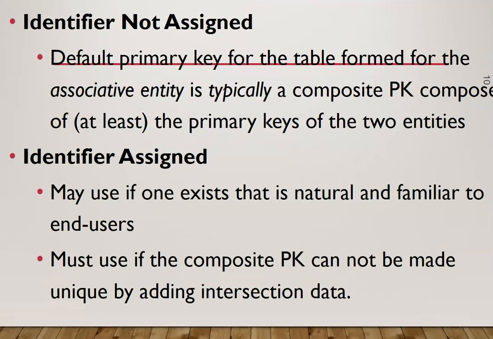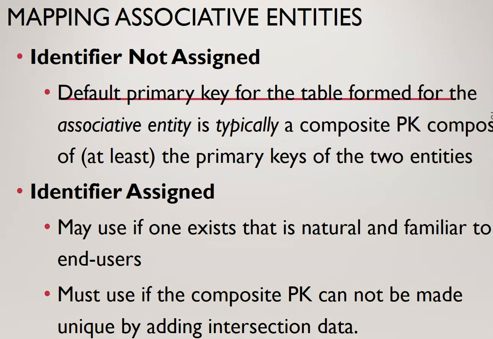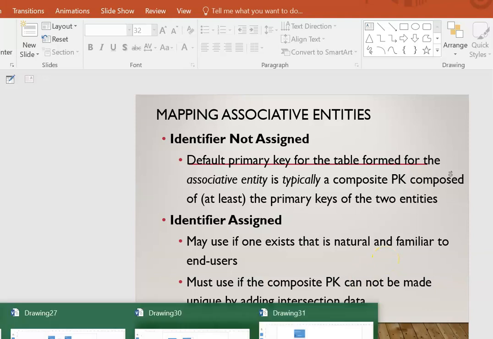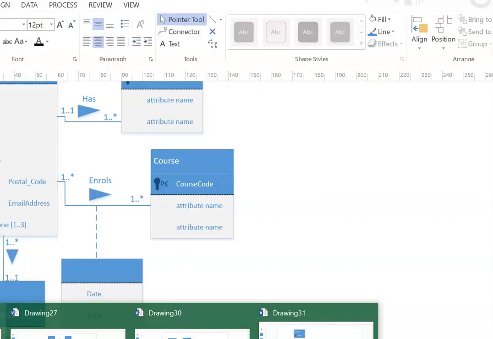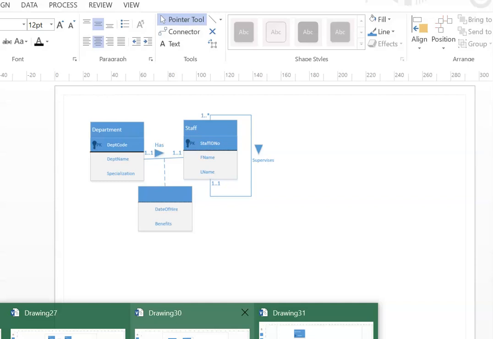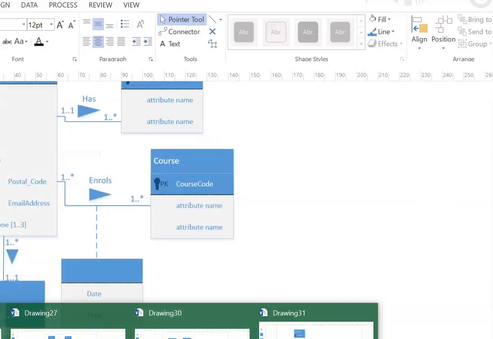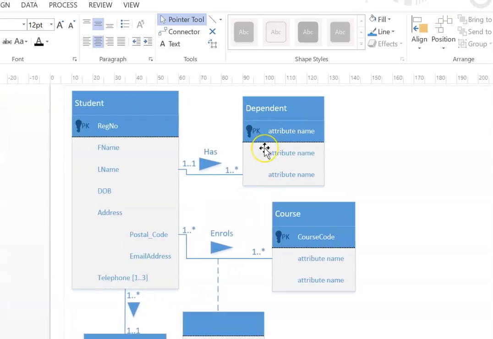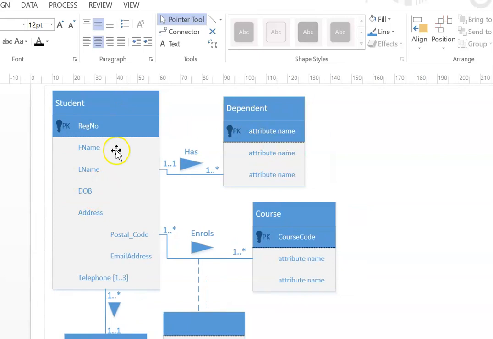Now, mapping associative entities. So let's just first go and see how we map the strong entities, and then how we map the weak entities. Now, if I go back to strong entity and the weak entity, I need to, oh, hang on. I'm looking for the, okay, so here we are. We have a student.